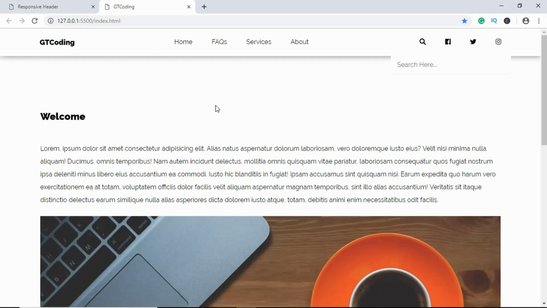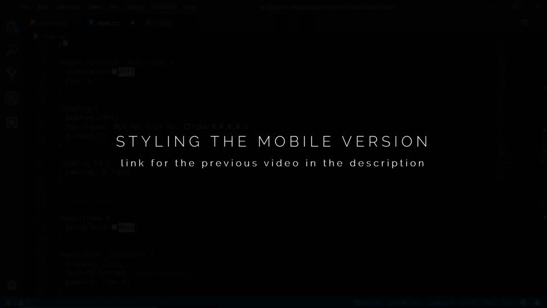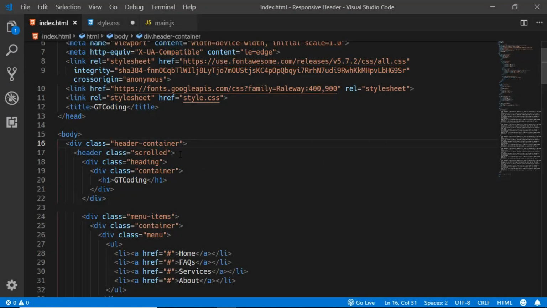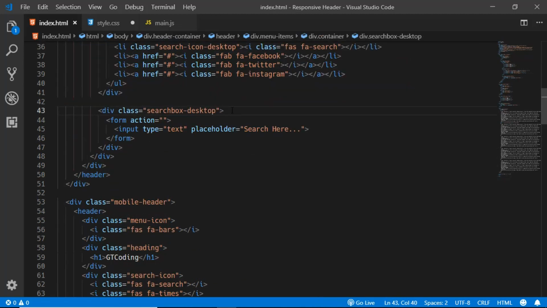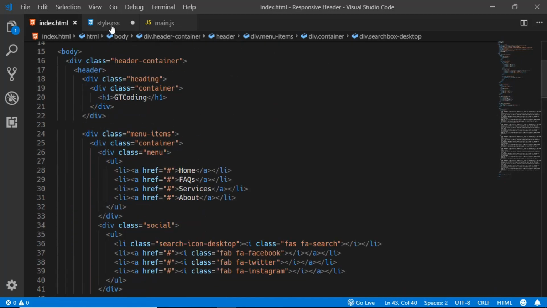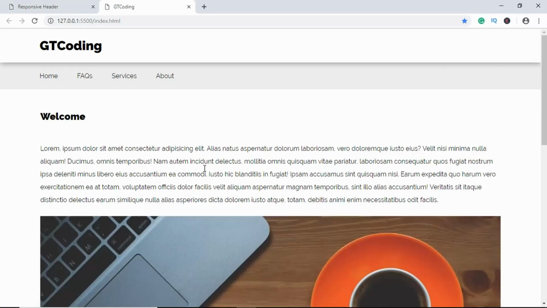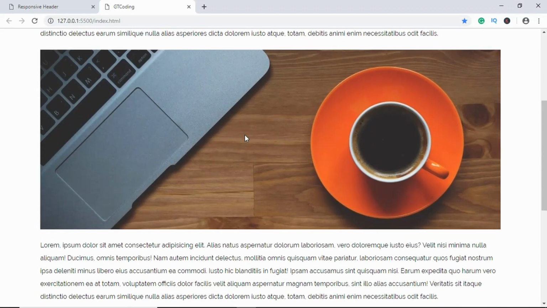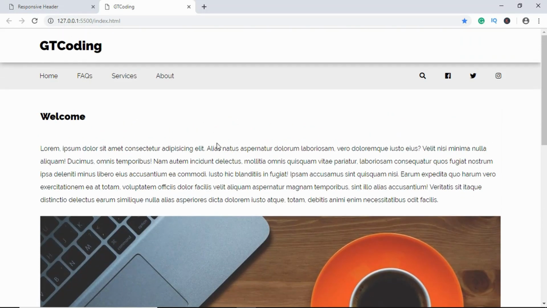Now we'll just remove all the classes that we had added using HTML, and we'll start writing styles for the mobile version. So we have removed all the classes. If you go to our website, here we can see the previous header version that we had, and when we scroll down we want to display the other version, and we will do that using JavaScript. So now let's add styles for our mobile version.